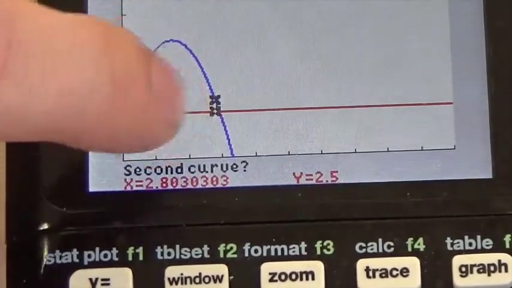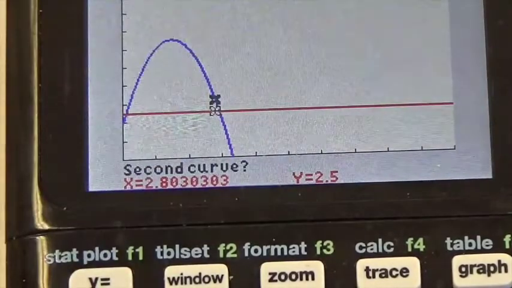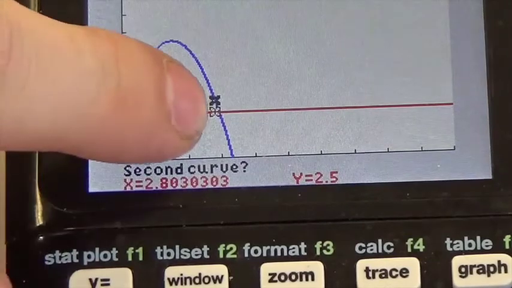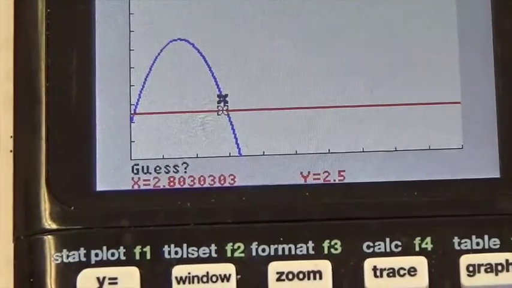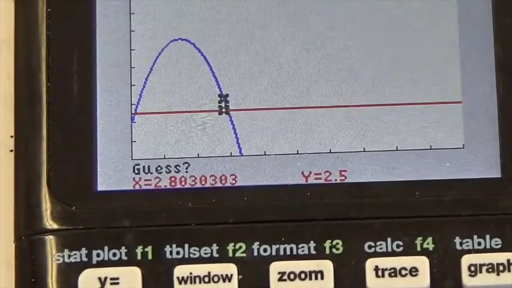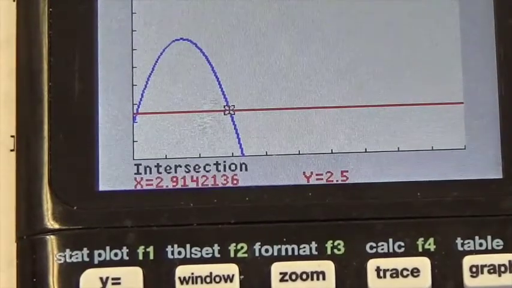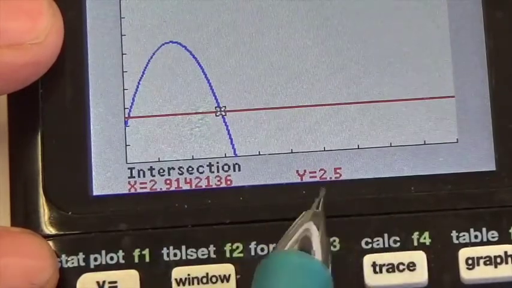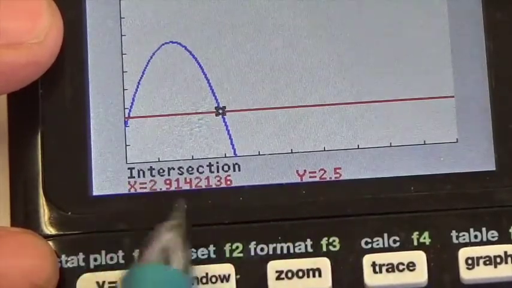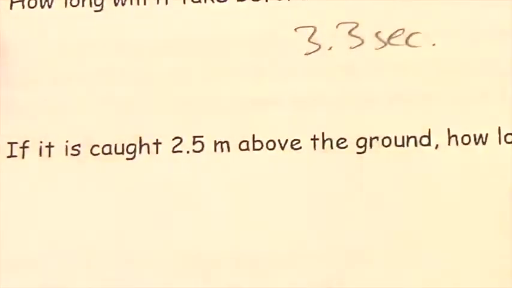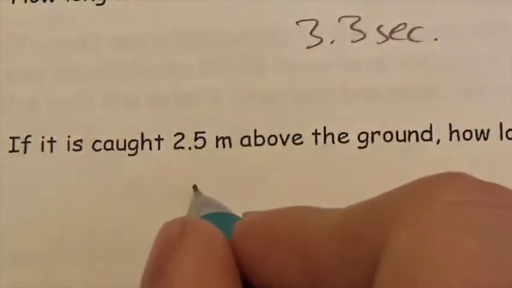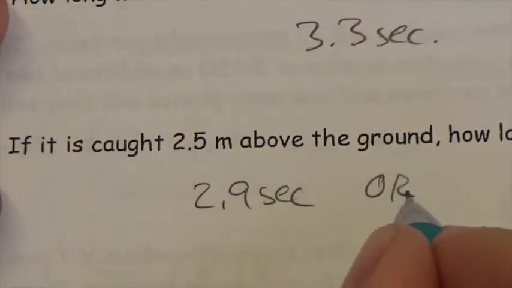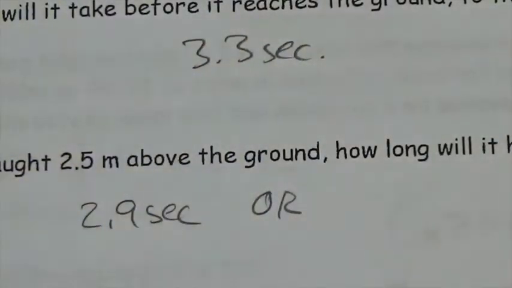It drops me vertical to the other curve here. Now, I know it's a straight line, but in math, anytime you graph something, you call it a curve. Okay, whatever. So, is that the second curve? Yes. Still needs a guess, but just press yes to get past it. And it tells me that that point of intersection is going to be 2.9, comma 2.5. That's the time that it was caught at. Okay? So, how long was it in the air? 2.9 seconds. This is the answer that makes the most sense.